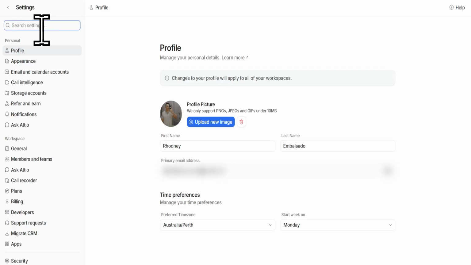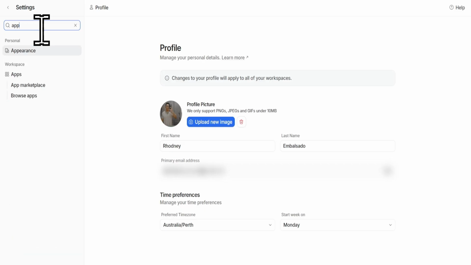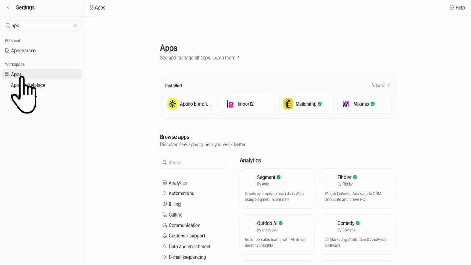Once you're on the home page, go to your company profile area and click on Account Settings. This is where Attio keeps the main configuration options for your workspace, including app connections and integrations. If you don't immediately see it, look around the top navigation or profile menu until you find the settings option tied to your account or workspace.